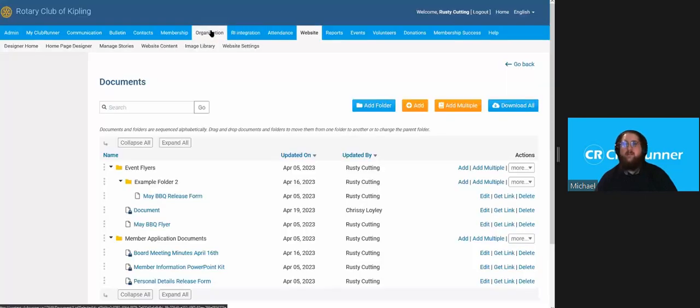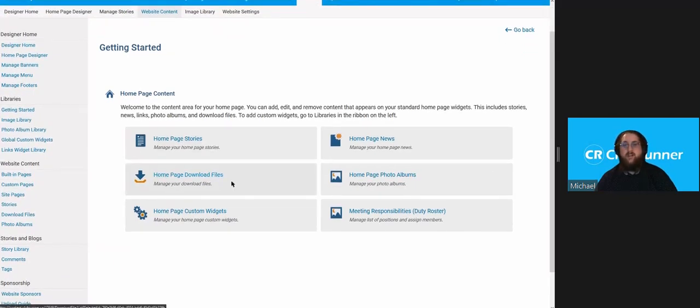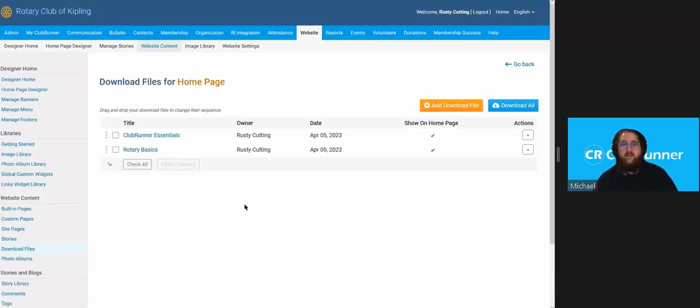In this case, I'm going to navigate back to our website content. So again, that's Website in the top blue navigation bar, and then Website Content just below. And this time, we're going to click on Homepage Download Files. These download files are all public files that can be shared and displayed within the Download Files widget on your club's homepage, custom pages, wherever you decide to put it.